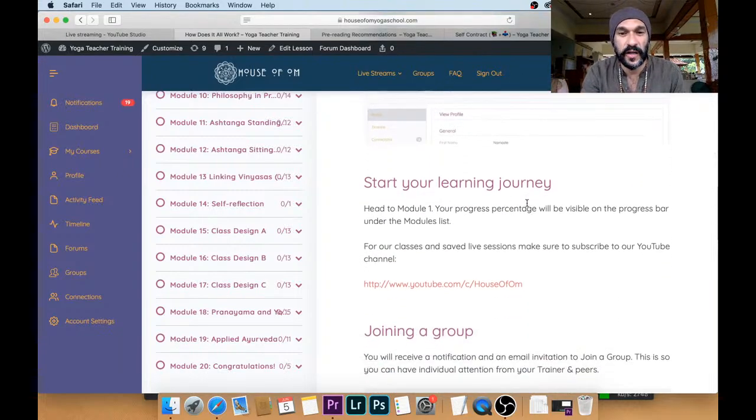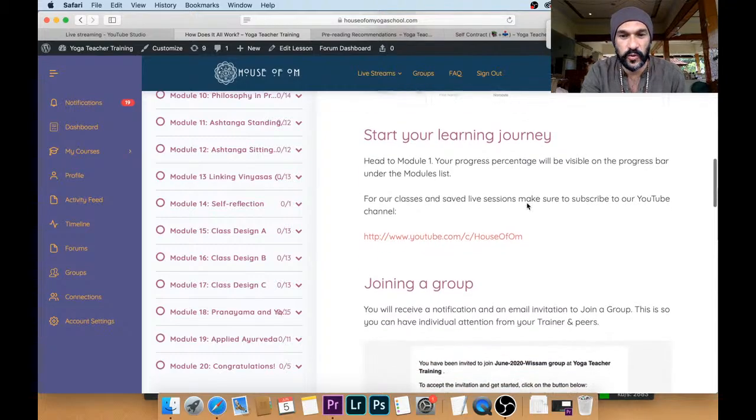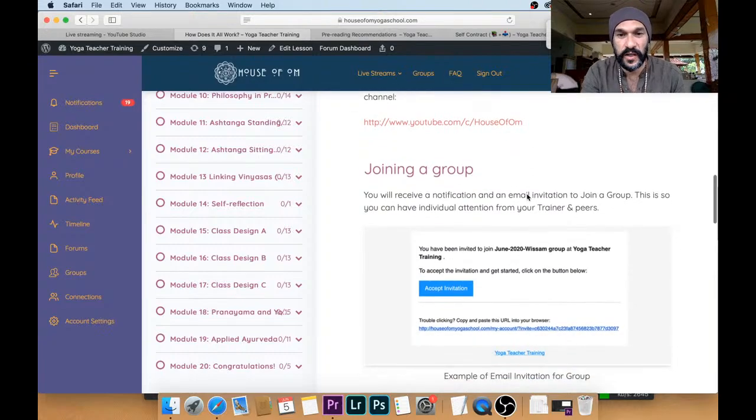Then you can start your learning journey about the modules and how it works. Joining a group, as I mentioned: every first week of each month, we allocate students to groups. So regardless if you are one person in one time zone, and within this month we didn't have anyone that matches your time zone or your intention of completion, we will find a way to allocate you to a group.